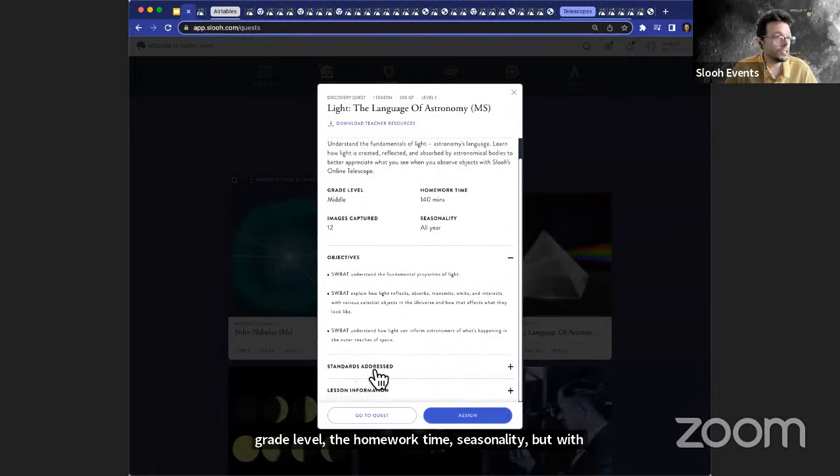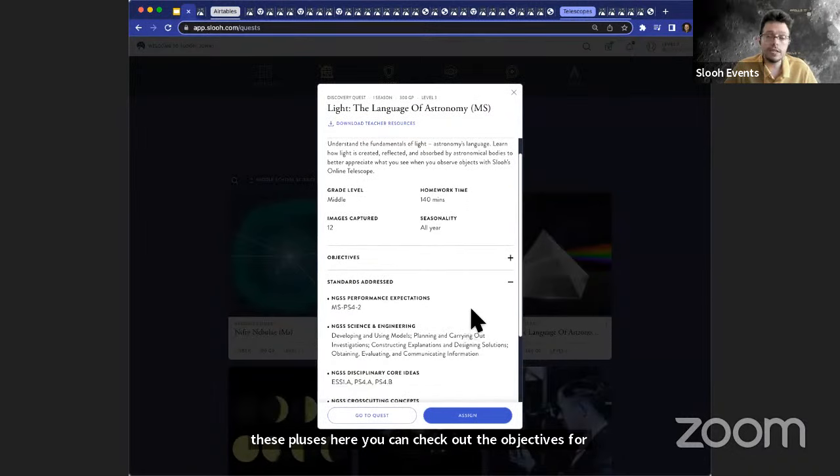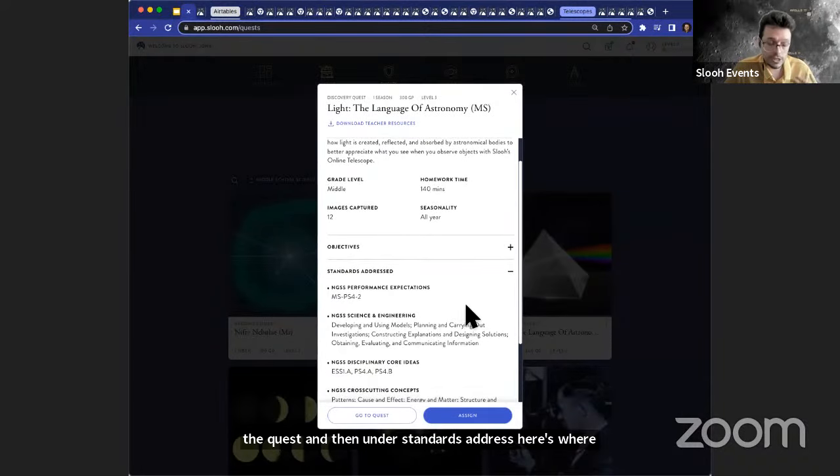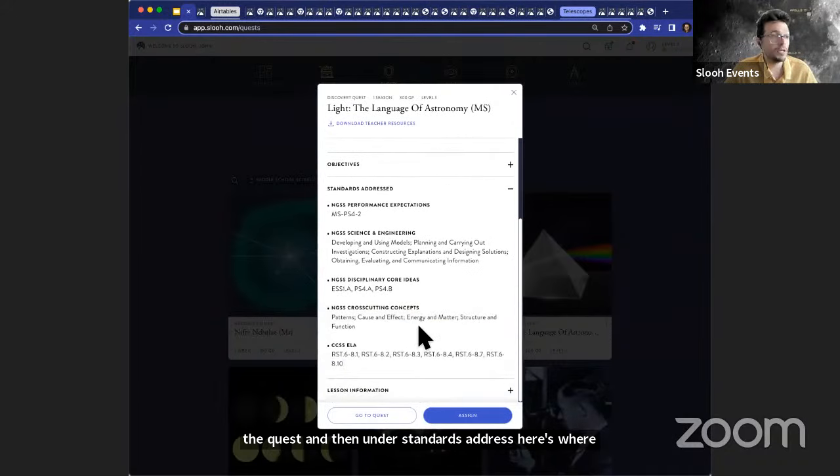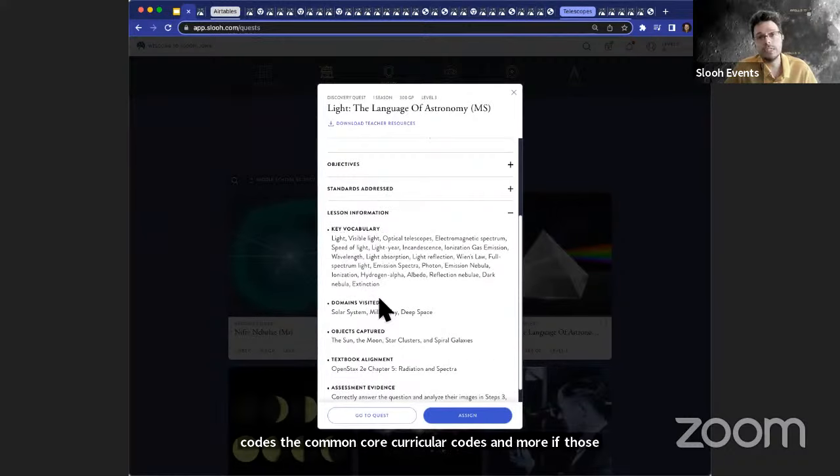And then under standards addressed, here's where you can find the NGSS curricula codes, the Common Core curricular codes, and more if those exist for the quest. And then under lesson information, you can see key vocabulary, the domains visited, the objects captured, textbook alignment, and more.